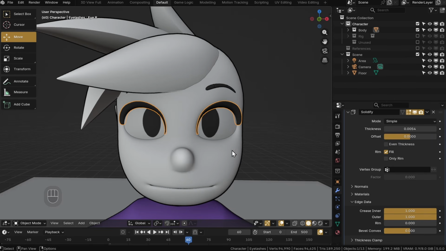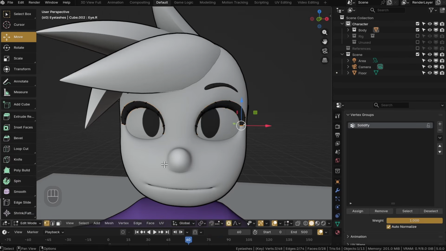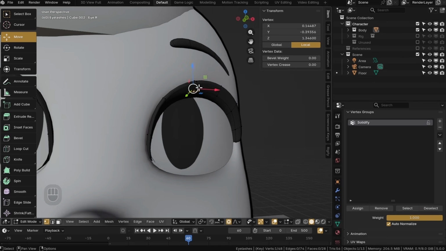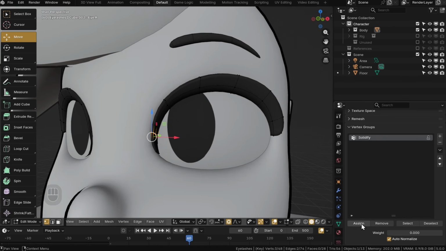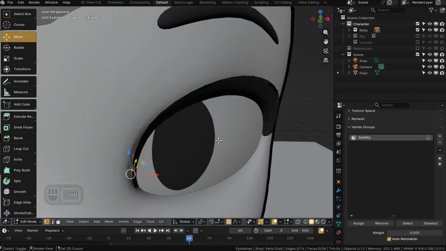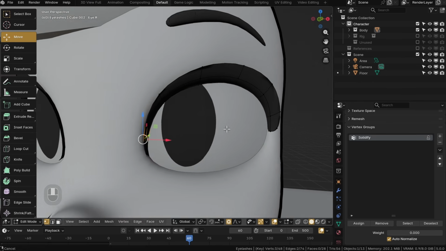Let's do this for the eyelashes. Add a vertex group, and I usually just call it Solidify so I know what it's for. In the Solidify modifier, we can apply this vertex group to it here. For some reason, it doesn't react until I apply a weight, but once I do, it will completely flatten out, since we haven't added any values to the group yet, meaning it's now reducing its thickness to 0% of its base thickness, which is obviously flat.